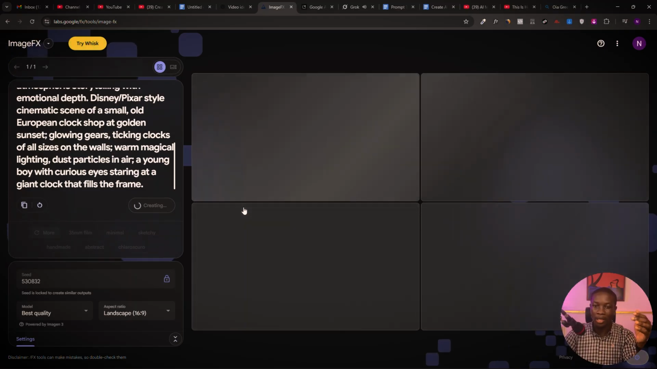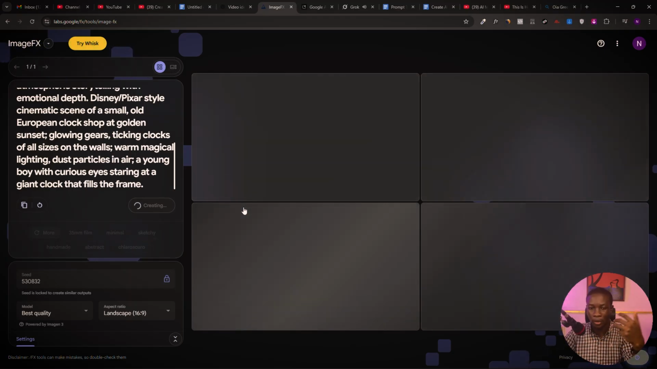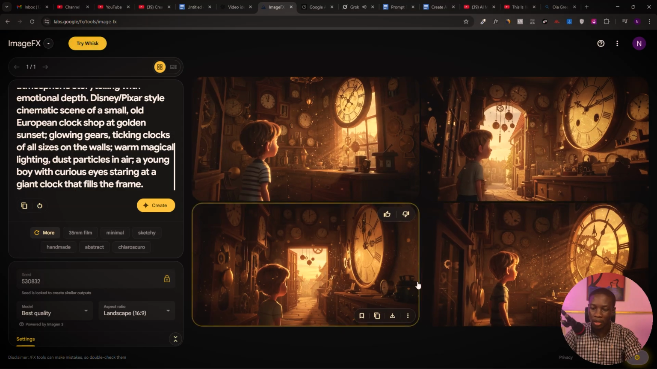Now what you can do next is start generating the other scenes. So I'll just pause this video and generate the other scenes, scene 1 to 6. Now here, this is scene 1. You can see how beautiful the image is. It generated like 4.